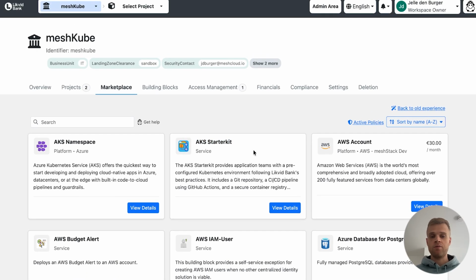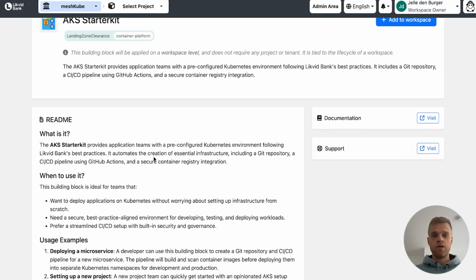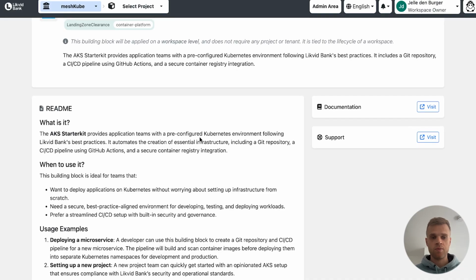We do all of the groundwork. It will be there directly. So you can open it up and have a read what that means exactly. So what is included? So we'll get a pre-configured Kubernetes environment based on best practices. And we also get the Git repository and GitHub Actions CI/CD included, as well as a secure container registry.